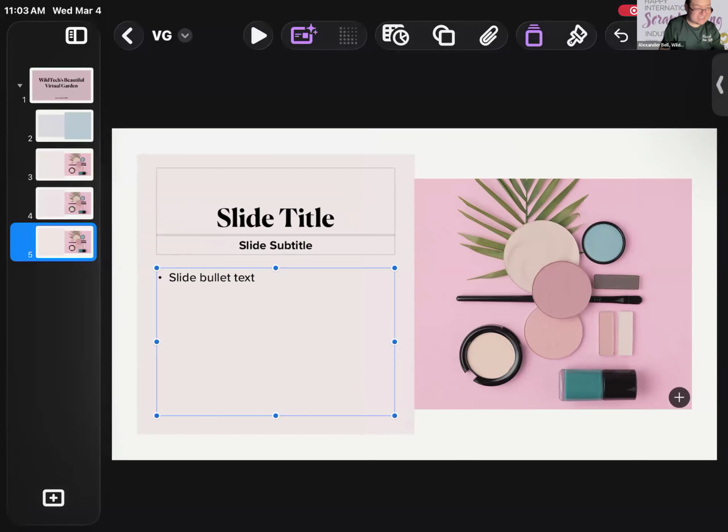You can even print the presentation from this here if you want to, any presentation. And then there's these three dots with all of these other options here.